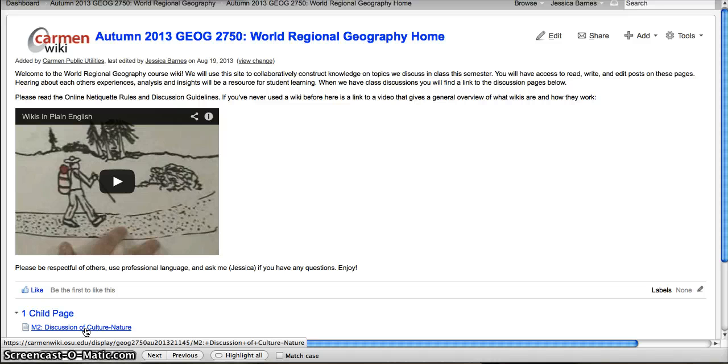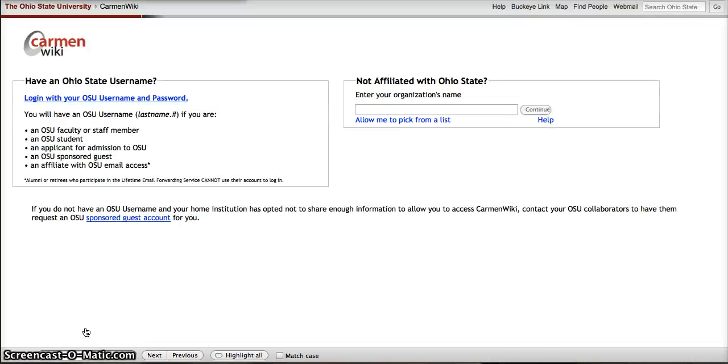and they'll be handled through the Carmen Wiki. This gives us a chance to put you all in groups and have you all post individually to a particular document and share information. If you've never used the wiki before, just log in with your Carmen or your OSU username and password, and you should be able to get straight there.